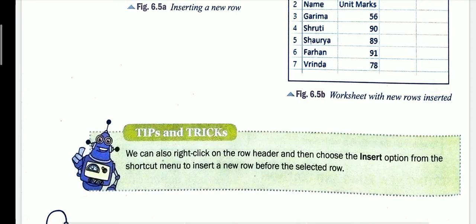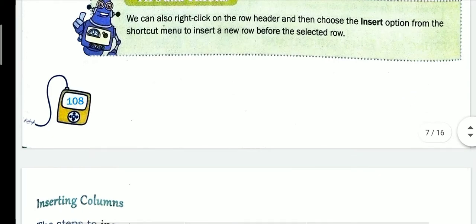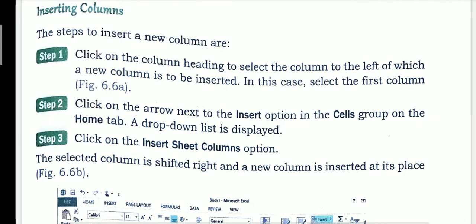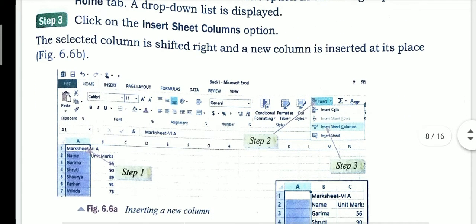If you want to insert a new column, we follow slightly different steps, like step 1, step 2 and step 3. Step 1, click on the column heading to select the column to the left of which a new column is to be inserted. In this case, select the first column like this. Select any one column, like here column A is selected.